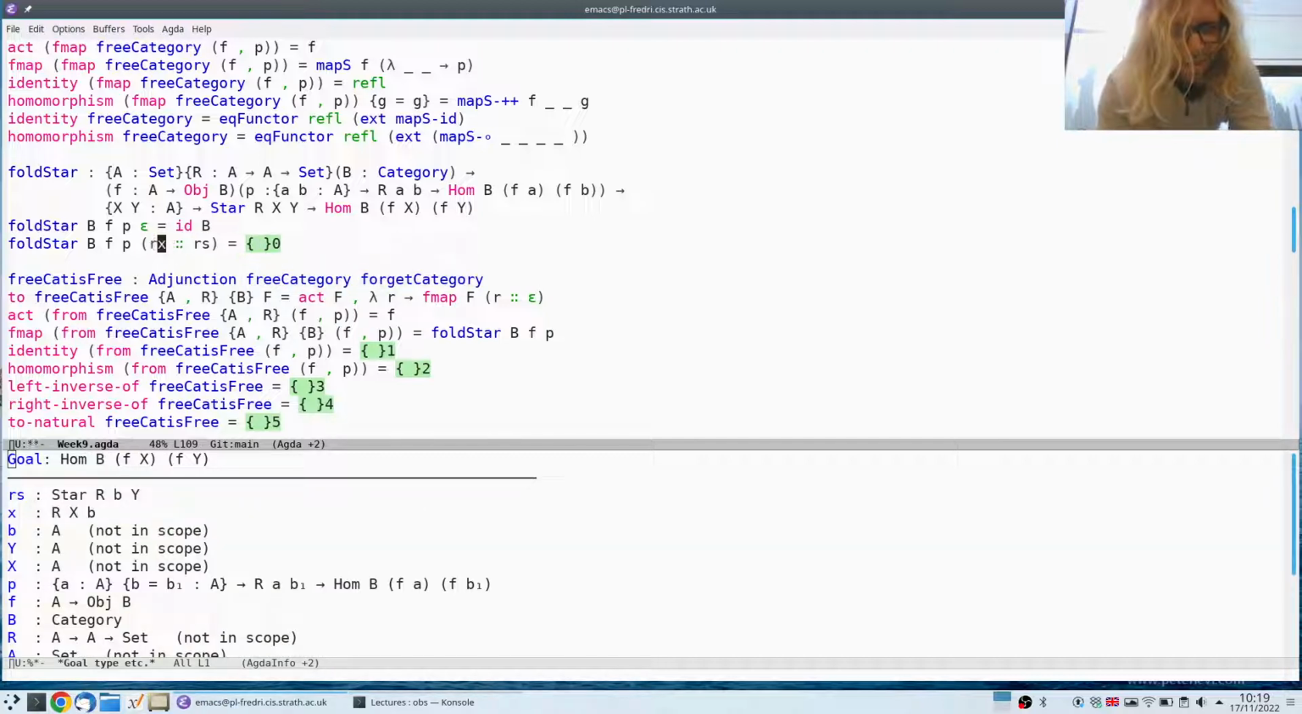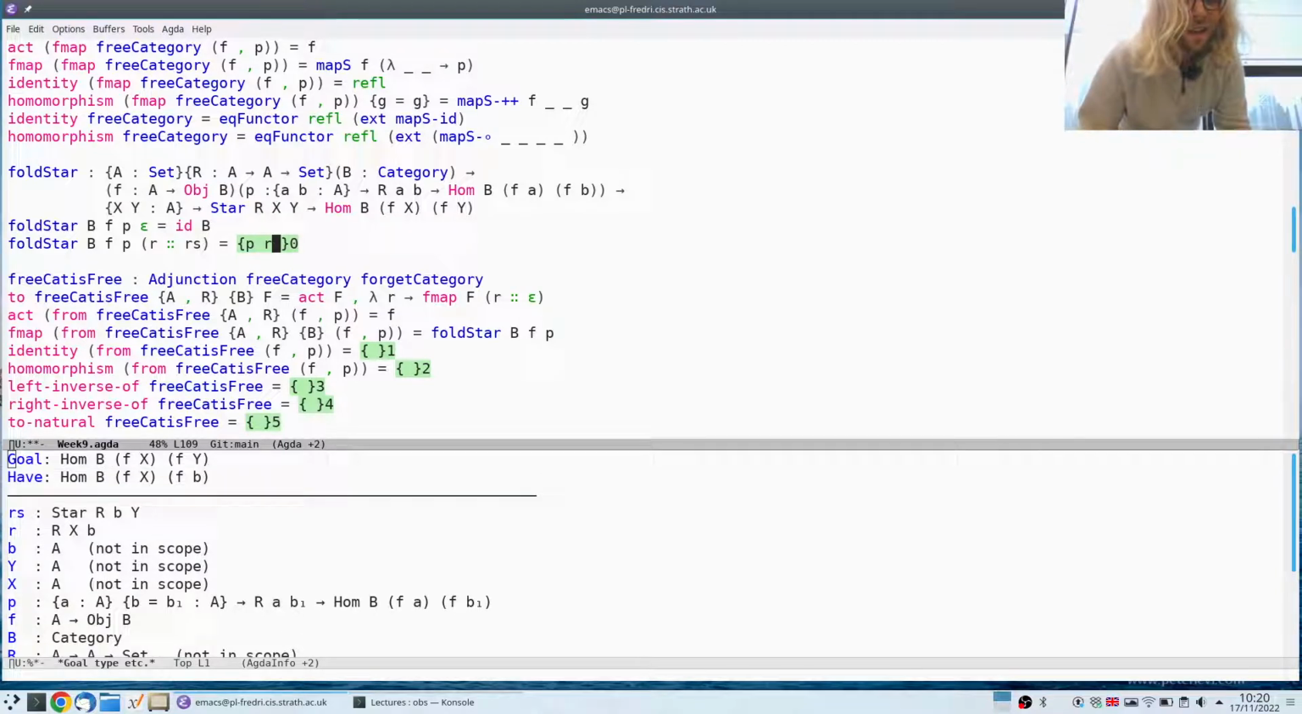Otherwise, I suppose I should call this R. Okay, so now I need to go from f of x to f of y. I know that R takes me from x to b, and then I have some more steps that takes me from b to y. Right? And I also have p. So if I apply p to r, that's going to take me from f of x to f of b, right? Because r goes from x to b. So p of r. So that's starting in the right place, but it's not quite ending up in the right place yet, right? But then maybe we can take some more steps with the rest of the stars we have if we compose.